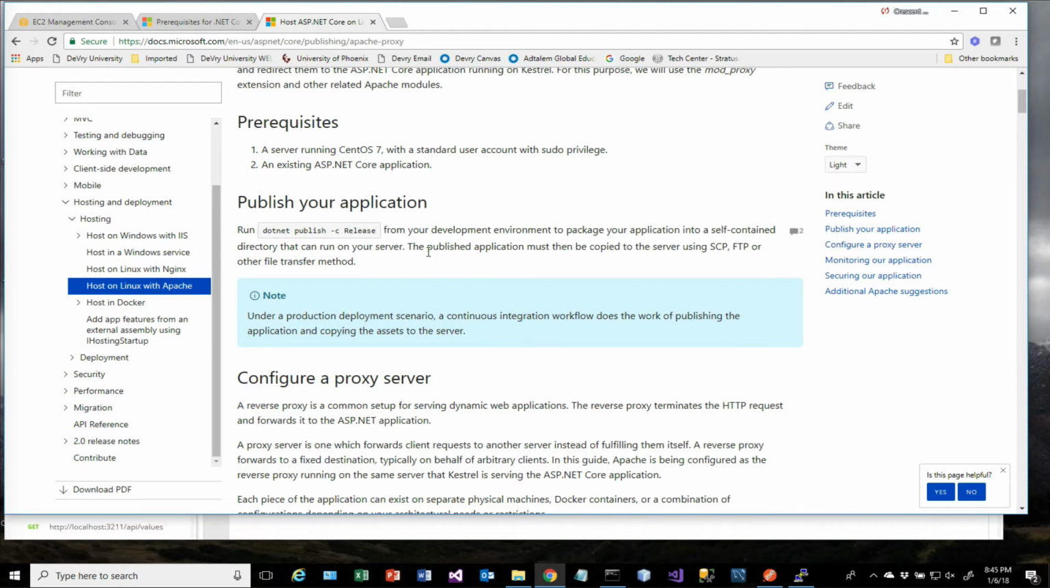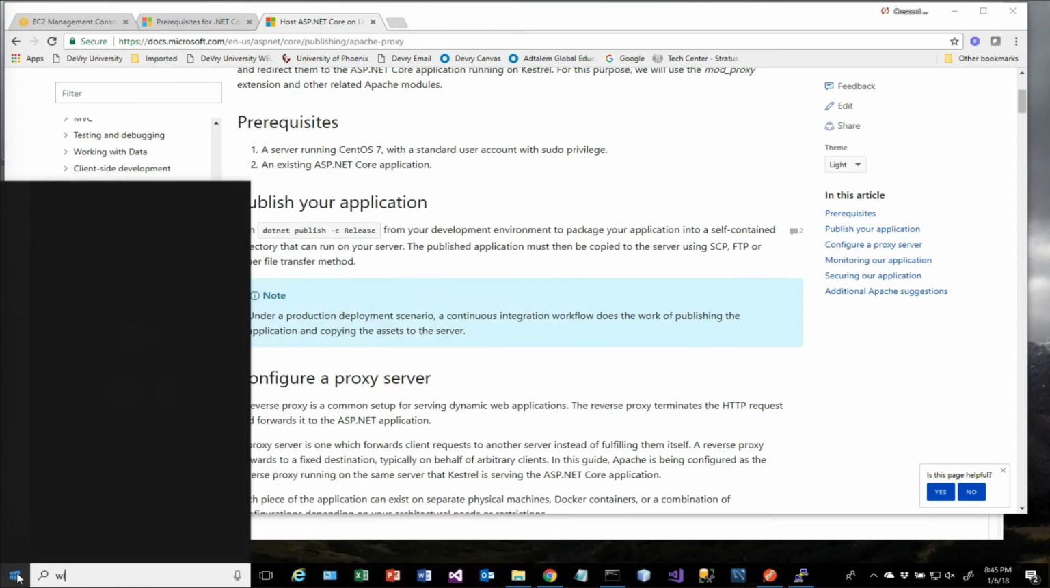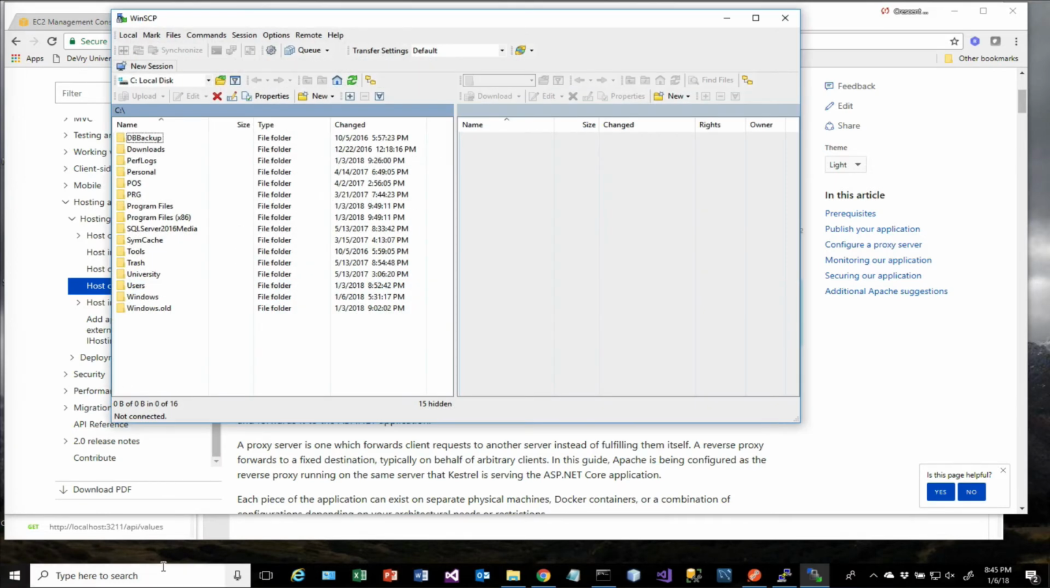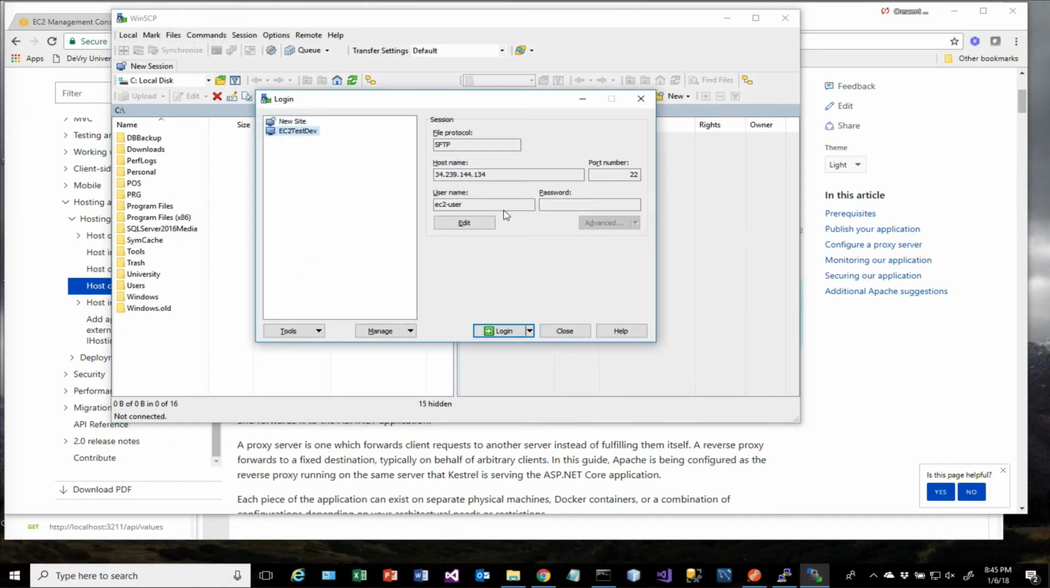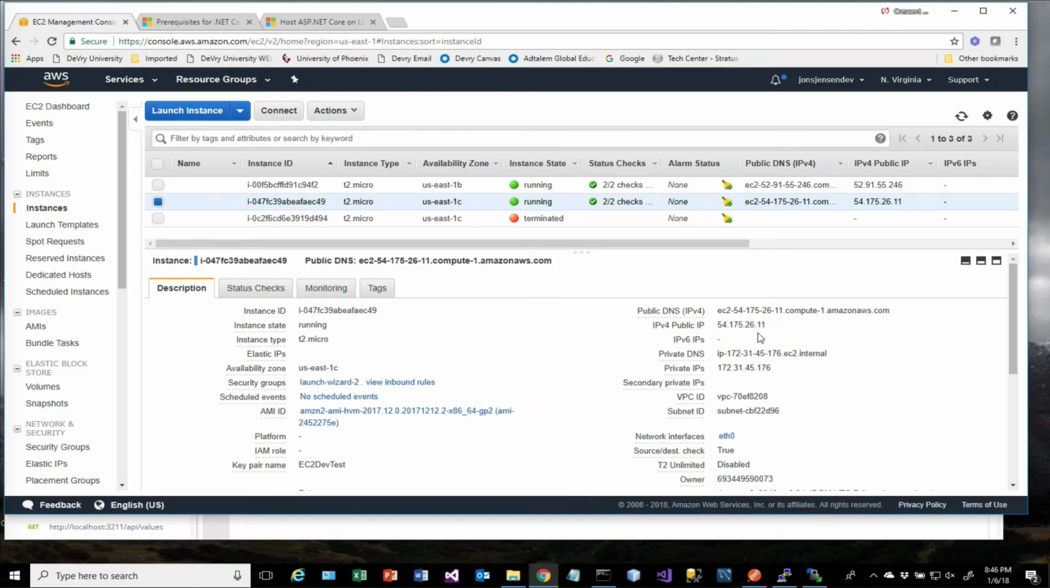The published application, it says, then has to be copied to the server using SCP. So we're going to use WinSCP, and I'll show you how to use that. It's another free utility like PuTTY, and the nice thing about WinSCP is it works closely with PuTTY. And again, check your IP address. Ours is right here.